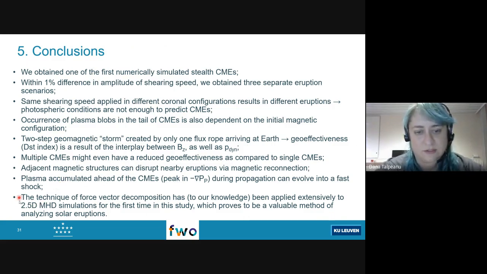And this technique of vector decomposition, I applied to 2.5D MHD simulations so extensively for the first time, I think, if I've read enough of the literature. And it proves to be a valuable method of solar eruption analysis.